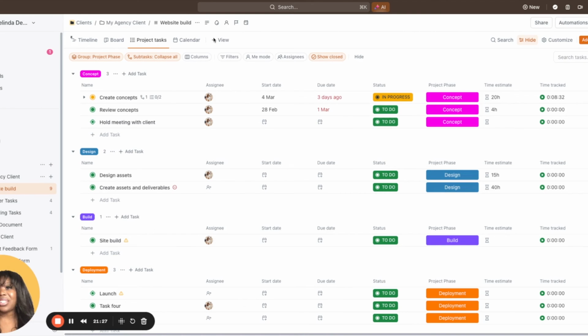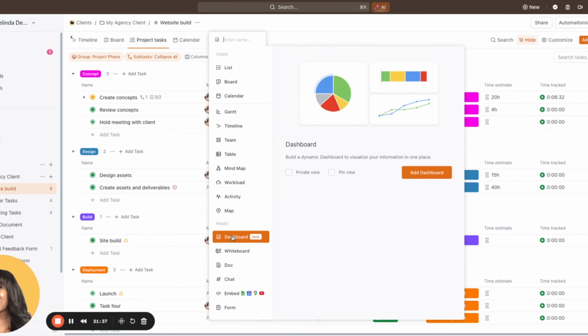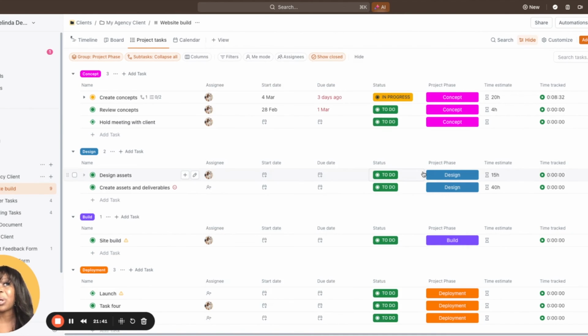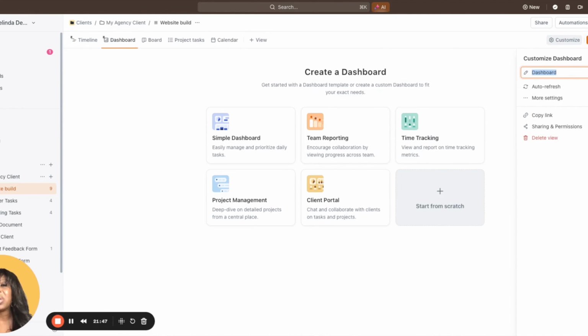The next exciting change is a new view that ClickUp are currently working on. This new view is what we call the dashboard view. If you haven't seen this already, this is something that has literally just come out in the last week or so, and it is still being developed. So at the time of this video, it is only available at the list view. It's not available at the folder or the space view, but I'm sure it will be coming out very, very soon.